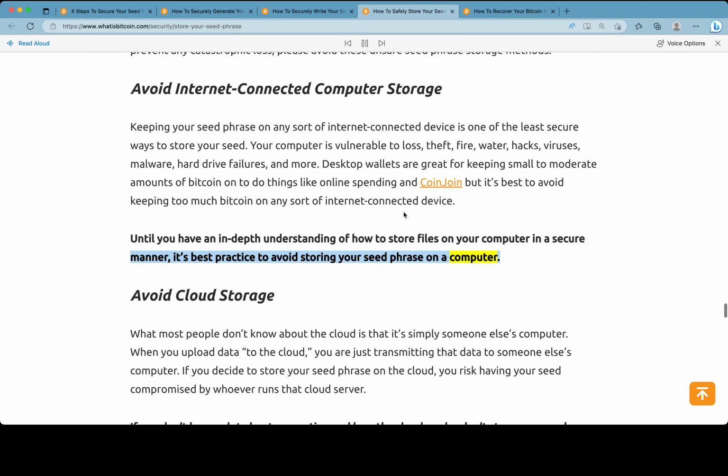Avoid cloud storage. What most people don't know about the cloud is that it's simply someone else's computer. When you upload data to the cloud, you are just transmitting that data to someone else's computer. If you decide to store your seed phrase on the cloud, you risk having your seed compromised by whoever runs that cloud server. If you don't know a lot about encryption and how the cloud works, don't store your seed phrase on a device that is connected to the internet.